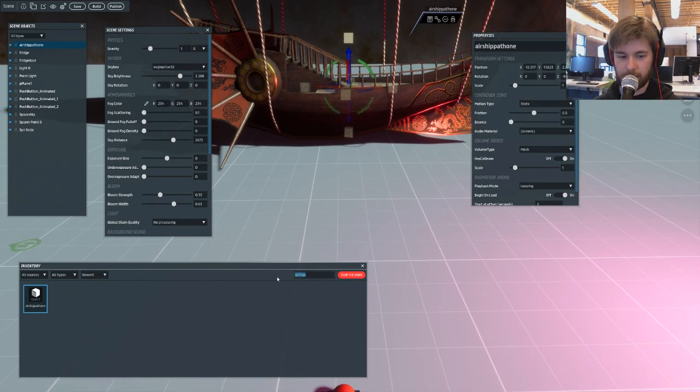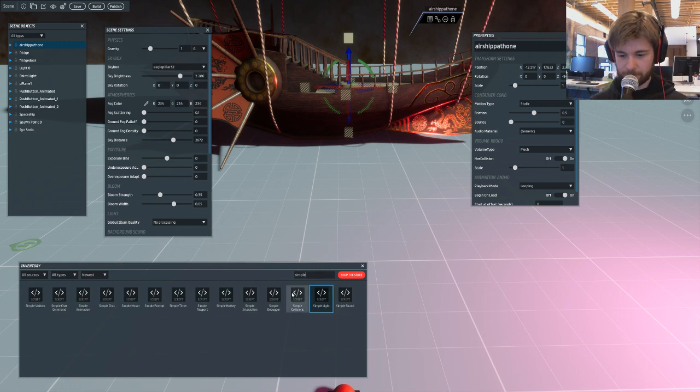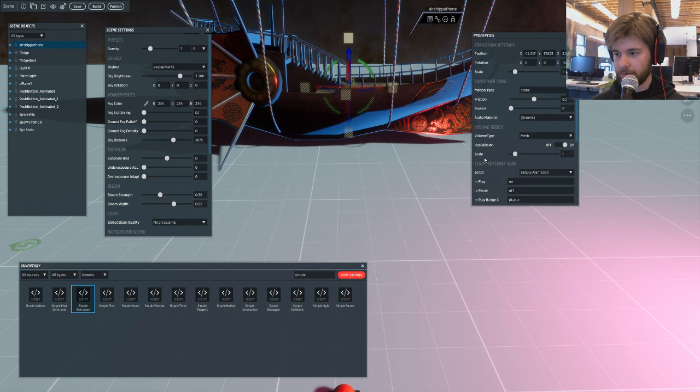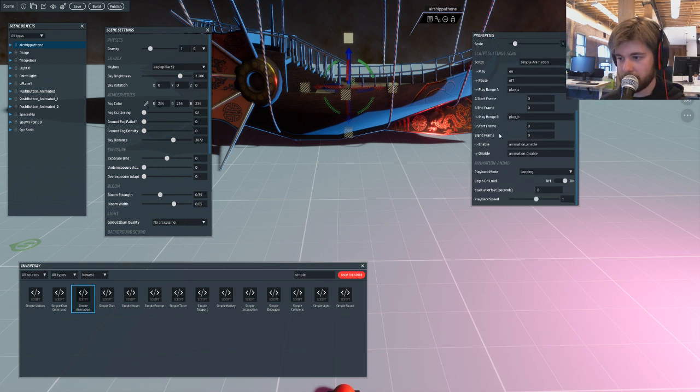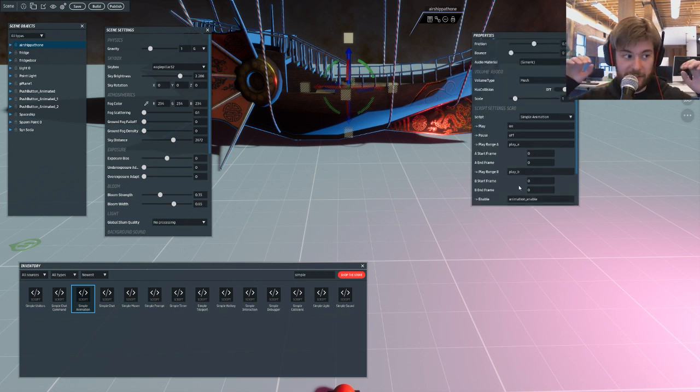So we're going to go back to simple, and we're going to go to simple animation. We got frames, we got play range. So I guess we want begin on load off, and then we want a button that's going to start the animation.